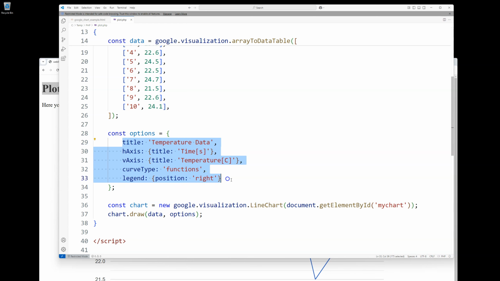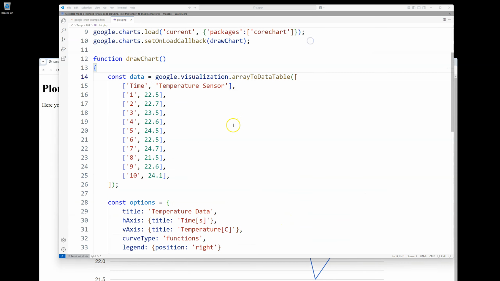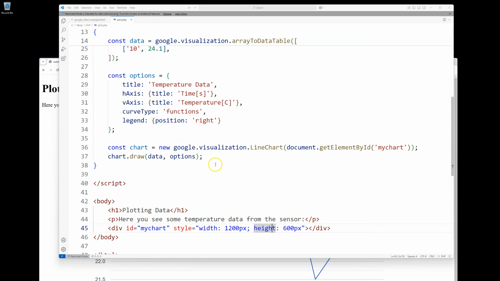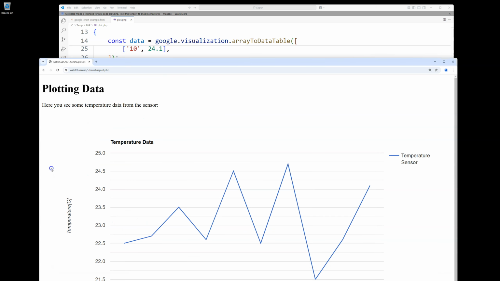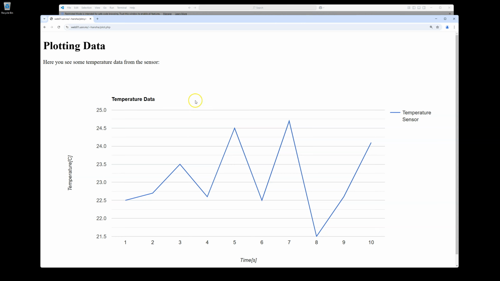Here we specify different options. There are also lots of other options that you can specify, like line color, etc. And finally, we need to create this div to specify where on the web page we want to plot the chart, and the width and the height. And then you just use these two lines of code in order to create the chart itself and draw it. So basically, this is the first example of how to create a basic chart on your web page using Google Charts.